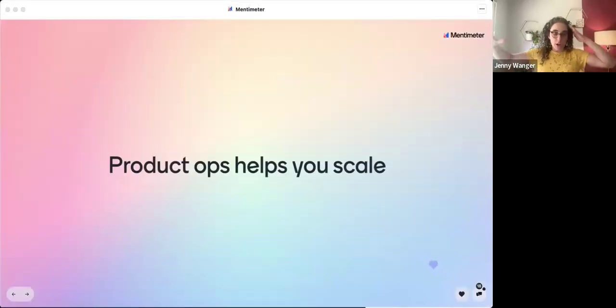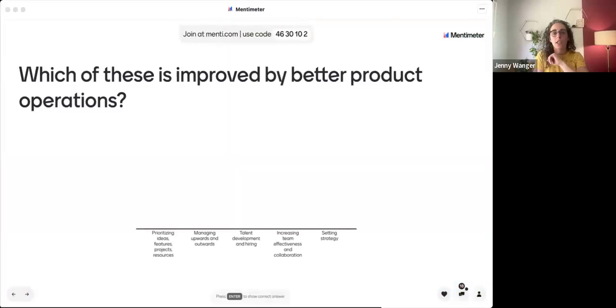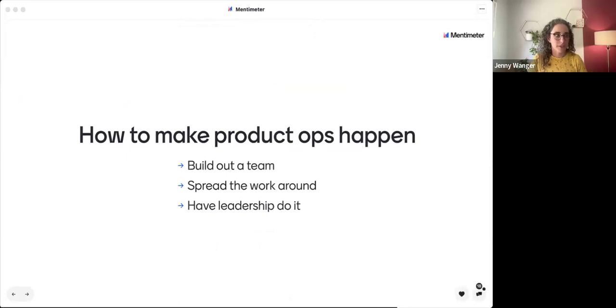So all of this, how does product ops help you scale? And I'm looking at the time and realizing I've been going long. So thank you all for your patience, but we're going to just keep barreling ahead. I hope you're having fun. I am. So which of these is improved by product operations? I think we talked about this earlier, and given the time, I'm going to skip ahead to how to make product ops happen.